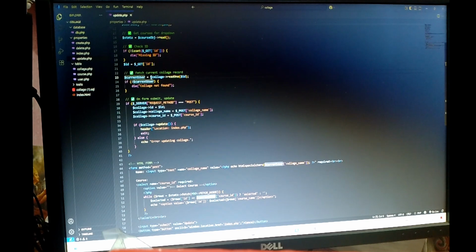It fetches the college and read one, which means it reads simply the id portion, because whenever I want to delete or update anything, I just need the id, not all of those things. So here I am just using the id. It means current user is holding that part. If dollar current user is not found or not set, then the condition for college not found will work.